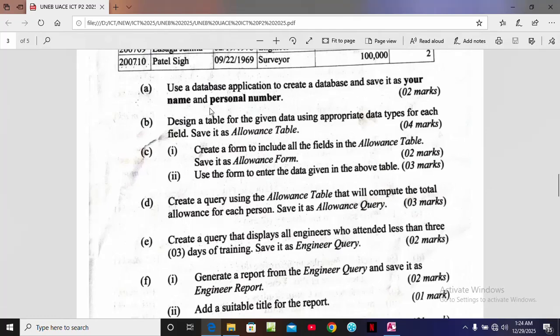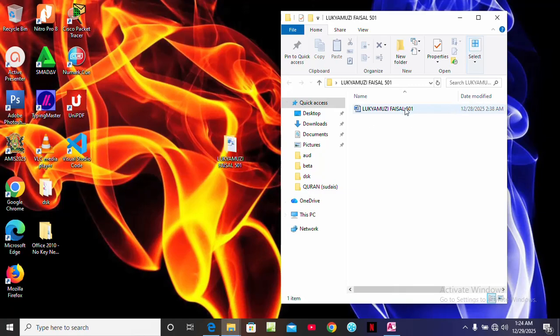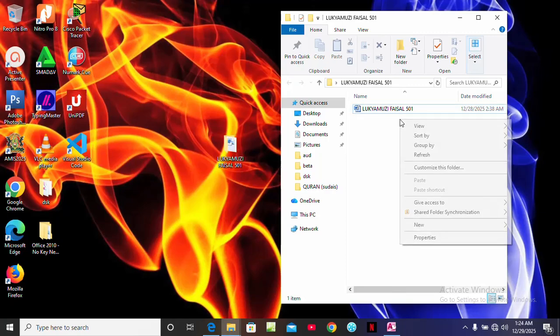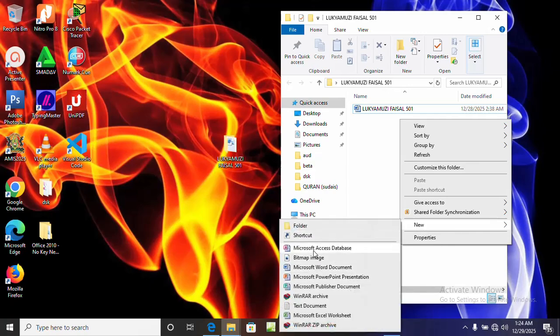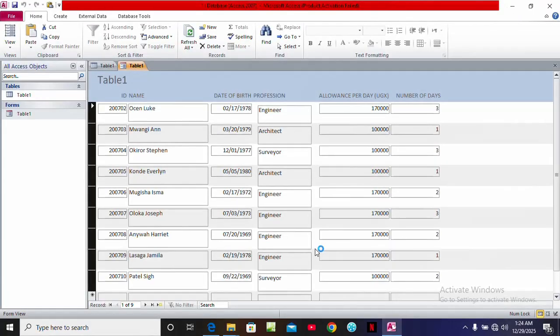So which we're gonna do, we're gonna come to our desktop as always. Remember, we have already our folder and it has already word processing. The first question we attempted in the last session. Then what we're gonna do, we're gonna just create another database application program by right clicking. Then we come to Microsoft Access here, database. Then we save it with our names and personal number, which is Faizo. Then 501. We enter so that it opens.